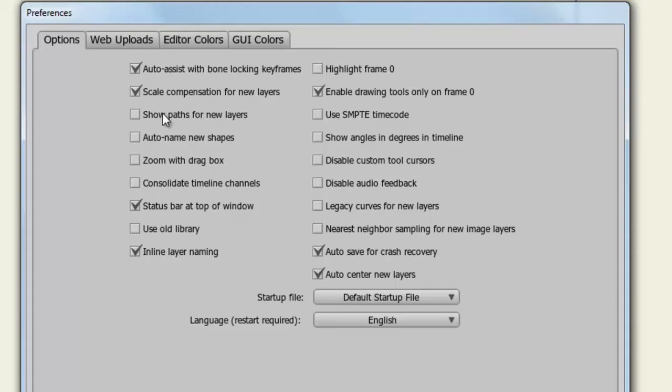Show paths for new layers. This will show the path of a layer movement. Typically, if you have a layer selected, you'll see this path, but if you select this, all new layers from here on out will show their paths. Auto-name bones and shapes, or I should say auto-name new shapes. This essentially auto-names, as I said, both bones and shapes. By default, bones and shapes will be labeled by numbers, so 1, 2, 3, and so on.